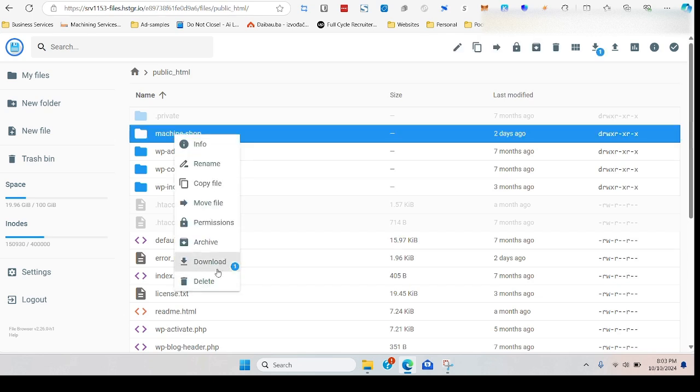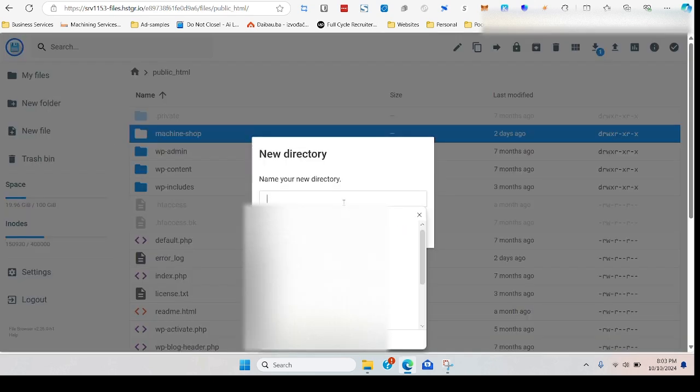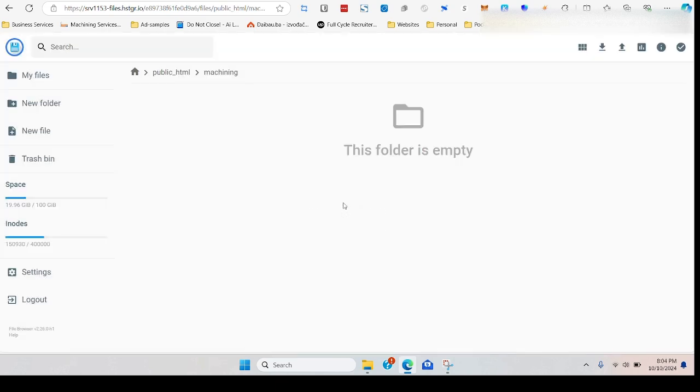In this case, we're going to create a new folder. This is something from the previous ones I was testing out. So let's call it machining. There you go, just machining. And as you can see, the folder is empty.